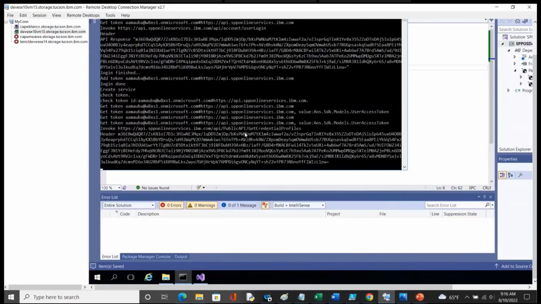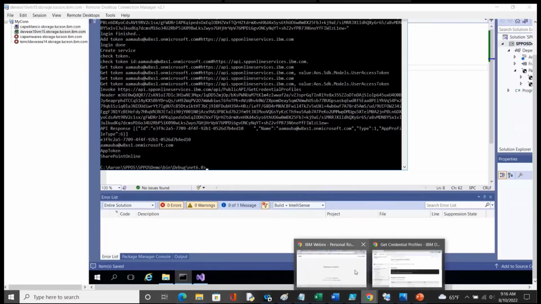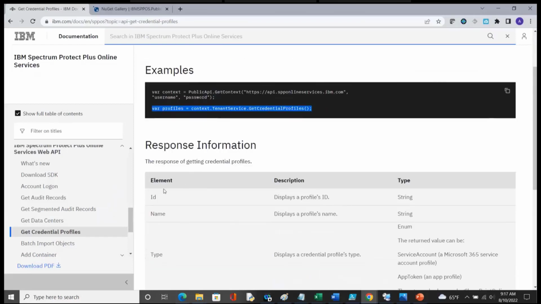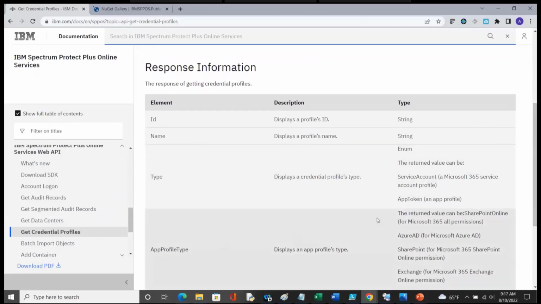So of course, there is my login command. The login was done, and then we went ahead and got the credential profile. If I iterate through the items in the credential profile, there's an ID, there's a name, there's a token type, and then there's an application type. I just printed those out here. You can see those if I go back to the API documentation for get credential profile: the object it returns contains an ID, name, a type, and an app profile type.